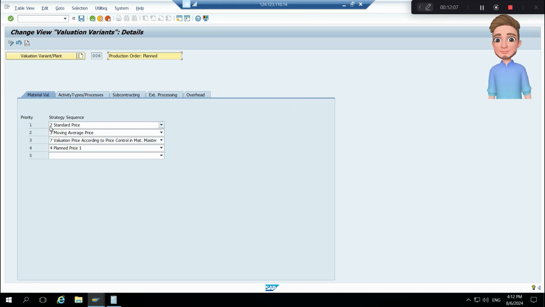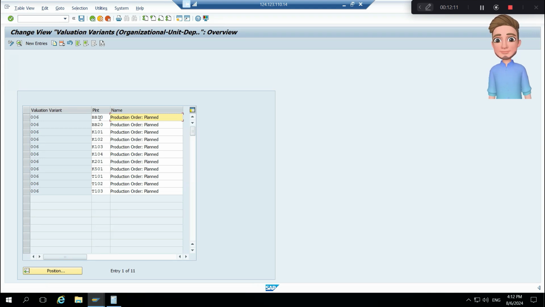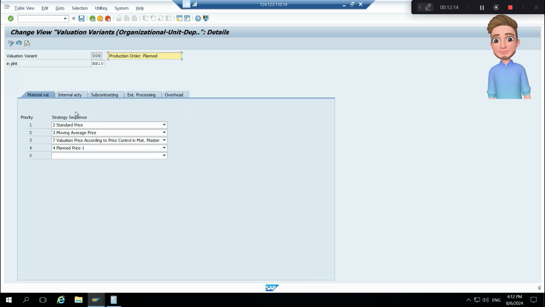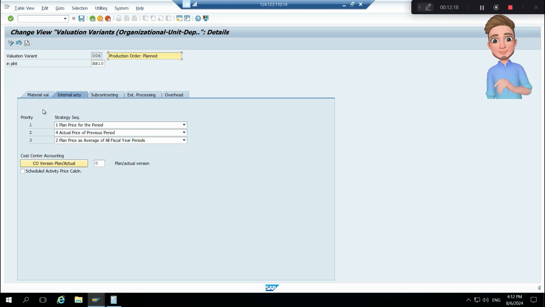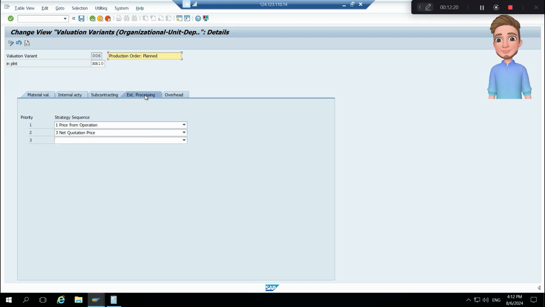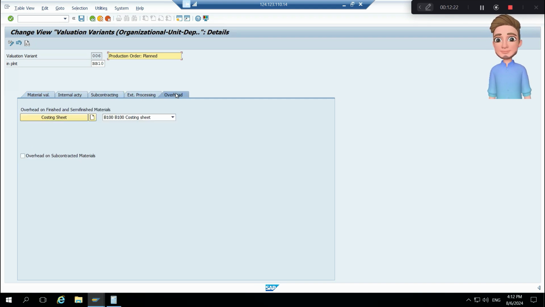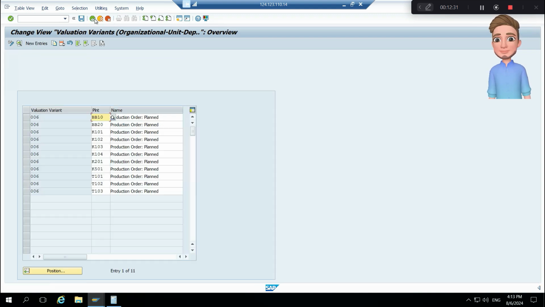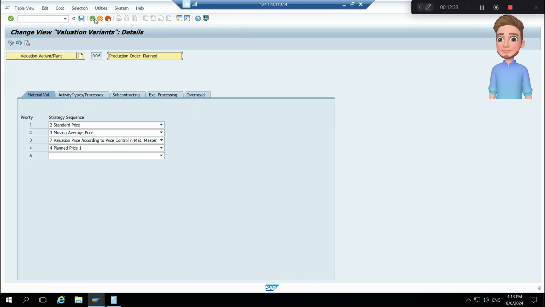This valuation variant is for plant. And if you go, I have assigned my plant here, BB10. Double click here. So it says what price of raw material should I pick up? What internal activity should I take? Then what is the subcontracting cost I should take? What is the overhead cost I should consider? B100, etc. Then save. Then save. Go back. Okay, I have shown you this.